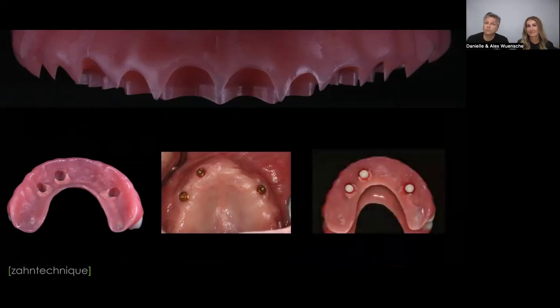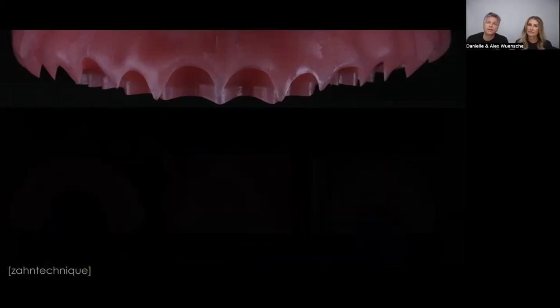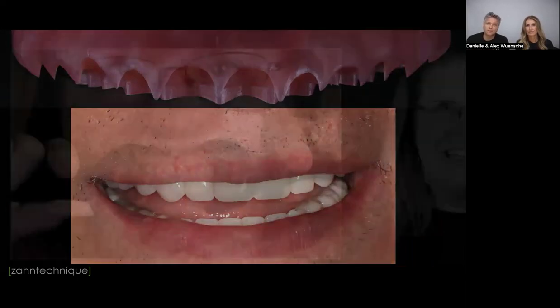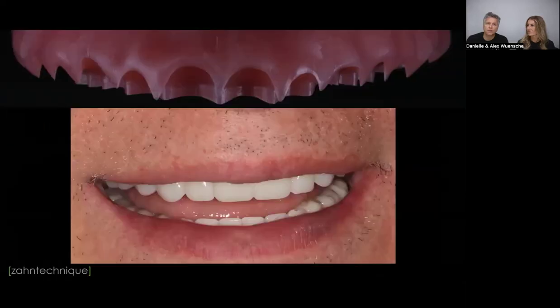And we're doing intraoral pickup in this case. You see here, these are, by the way, the Novalog attachments and the final smile, right? So that worked very nice. It's a very smooth process. So that's what we're working with basically.